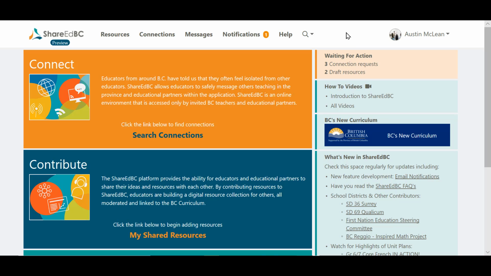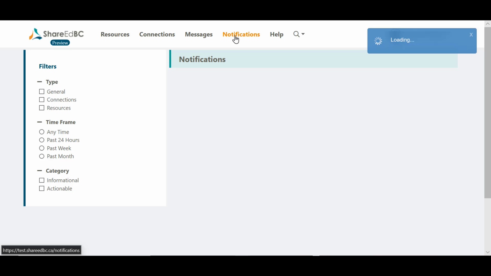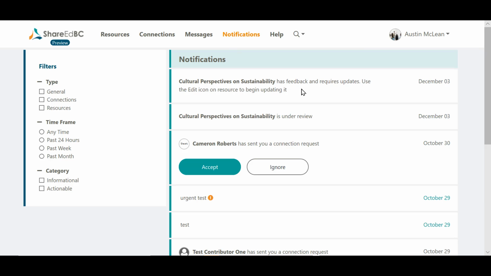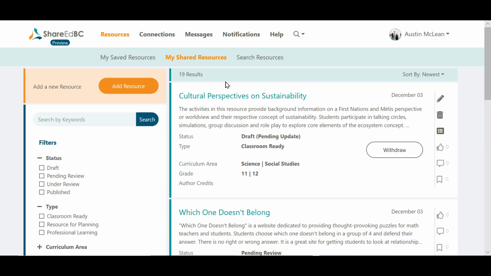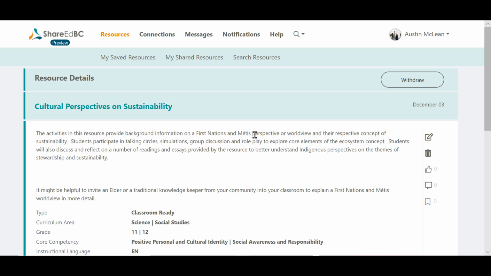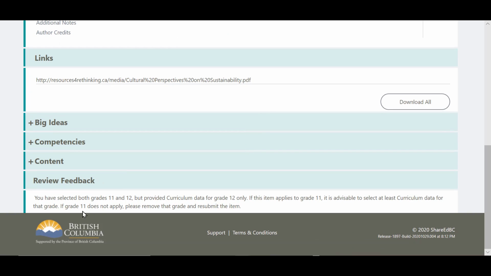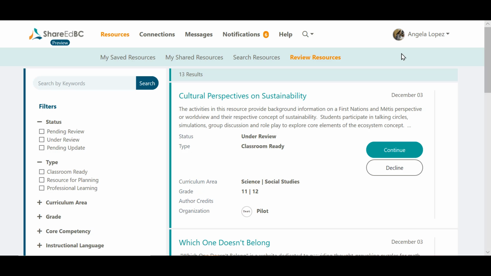We have changed screens back to the contributor to show you what the original contributor sees. The contributor receives notifications as the resource progresses through the different stages. When the moderator starts the process, when the moderator sends feedback, and when the resource is published. Here is where the contributor sees feedback from the moderator. Update the resource as applicable based on the feedback received.